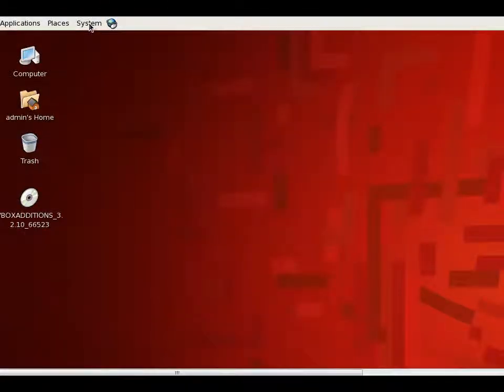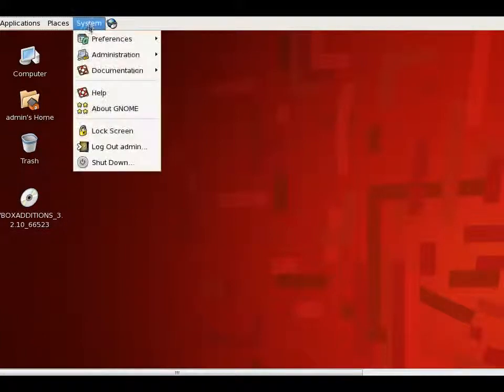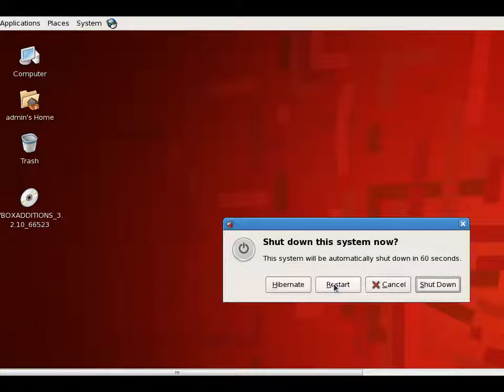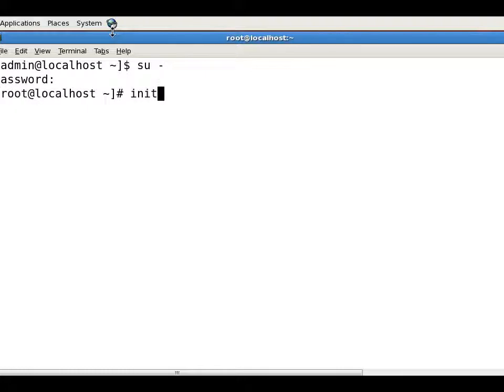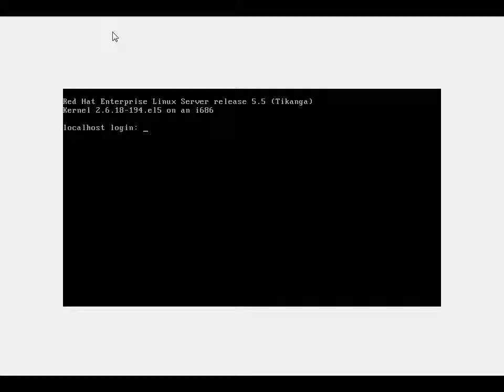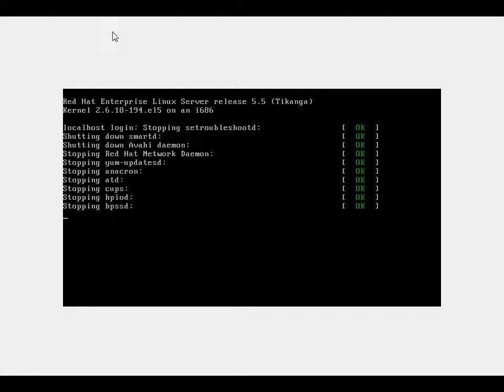Prior to opening my terminal, I just want to point out that if you are using the graphic interface, you have a shutdown command here where you can again restart the system or shut it down. There's also a warning to shut down in 60 seconds, which is the default behavior, but I'll cancel that. I'll go into a terminal and I'll just tell this particular virtual machine to shut down completely. I'll switch to the root user, issue an init 0. It exits the graphic environment and begins shutting down the system entirely.